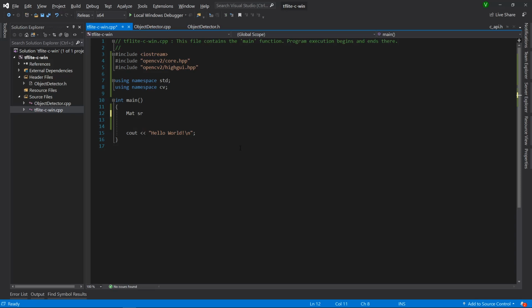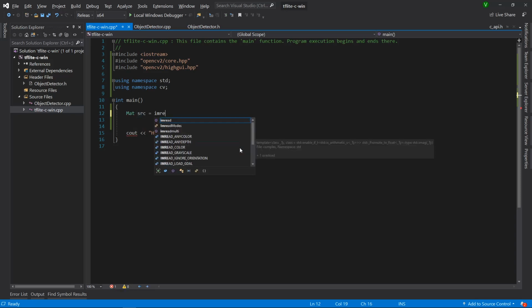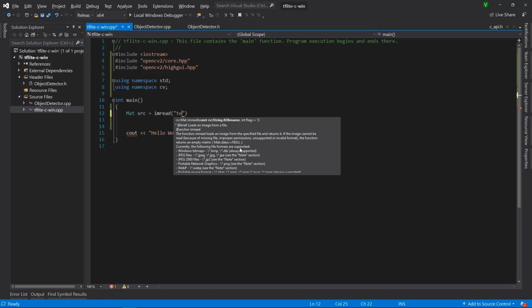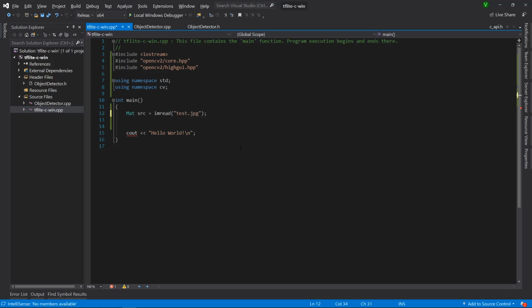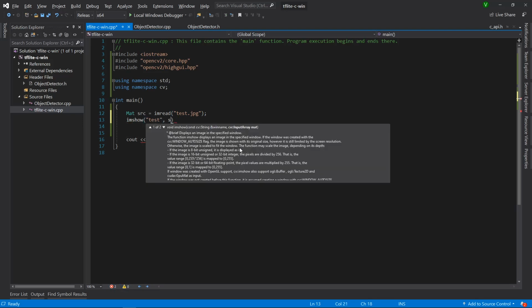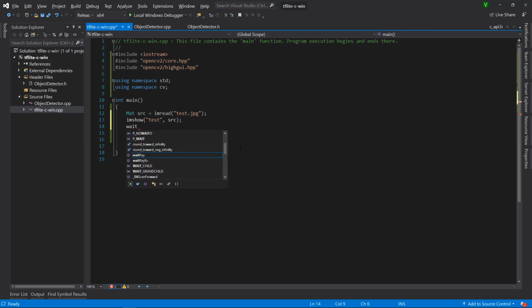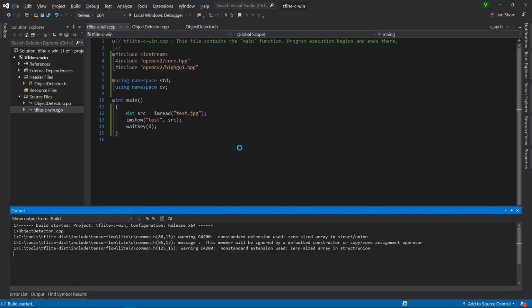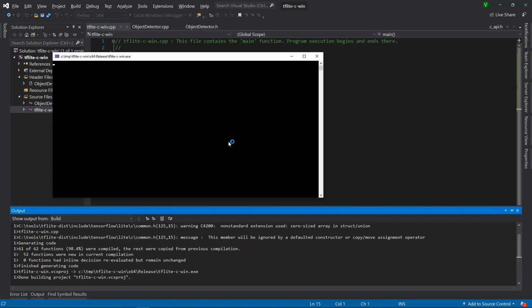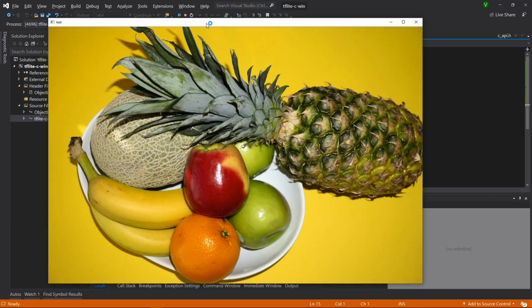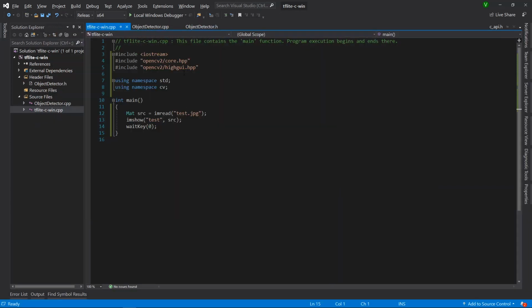Now let's try to read the file. Source imread test.jpeg, and let's display the image, and we need to wait in order to see something. So we're going to wait until we hit any key. Let's run. Okay, so we got the image. Good. Now we need a model.